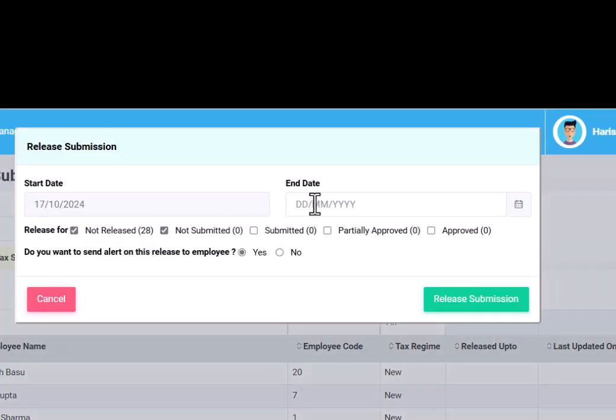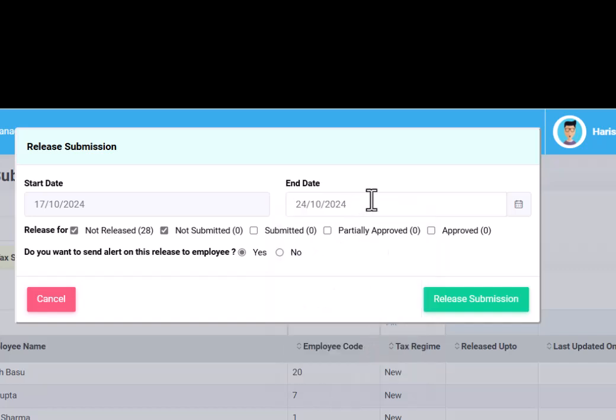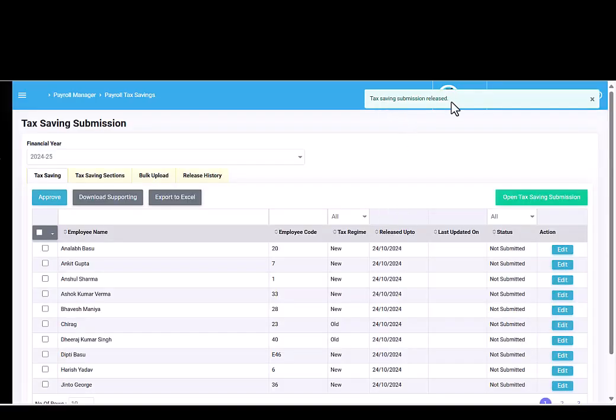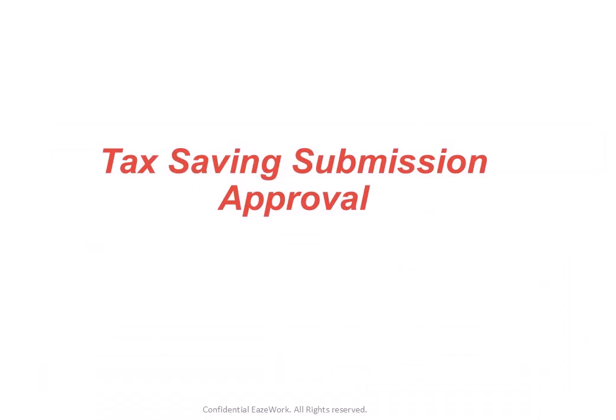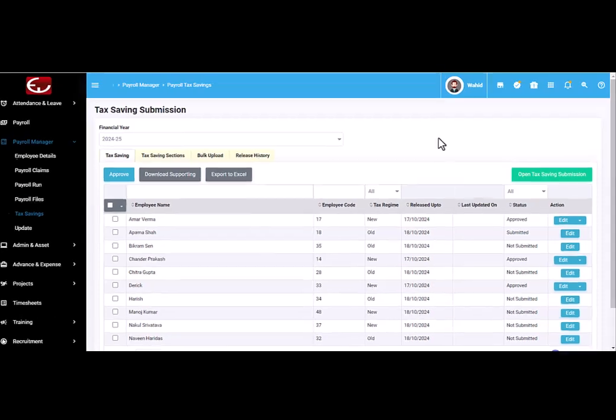Similar to the declaration process, you will need to give a time window. In this case, again, you need to make sure that you're not extending the end date to a period where you're running payroll, because if there are tax saving submissions pending for approval, you will not be able to run the payroll. After selecting the end date, click on release. Tax saving submissions are released to the employees. Once you release the tax saving submission process, you will start receiving the filled up forms.